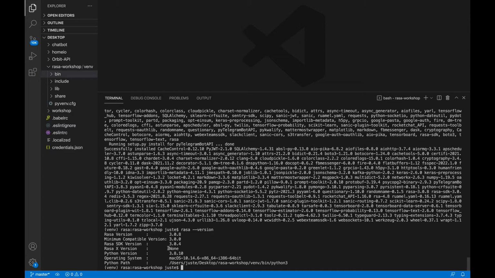So as you can see, I have Rasa version 3.0.8, which is correct. This is the latest Rasa open source version right now. And then we also have some details about additional Rasa tools that are available, like Rasa SDK, Rasa X, and so on. So we don't really need these details for now, and it's not really relevant for this specific workshop. Yeah, so we have Rasa open source installed on our machine, and we are good to go. We are good to get started with the workshop overall.